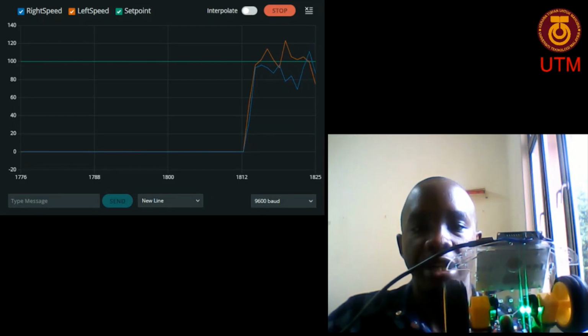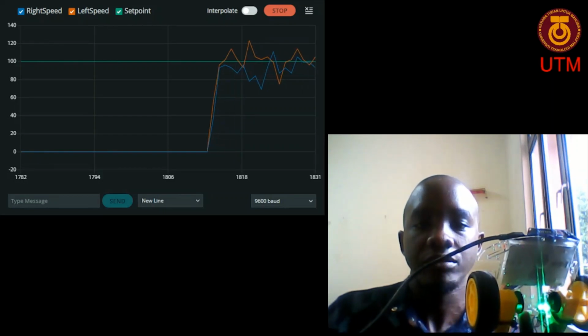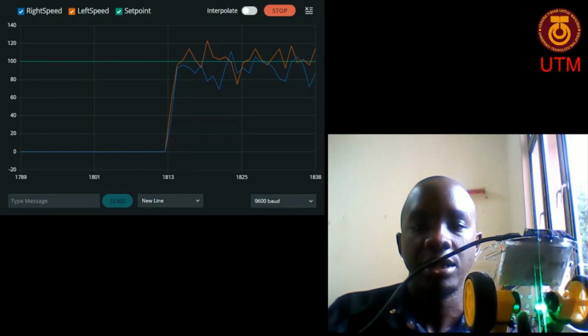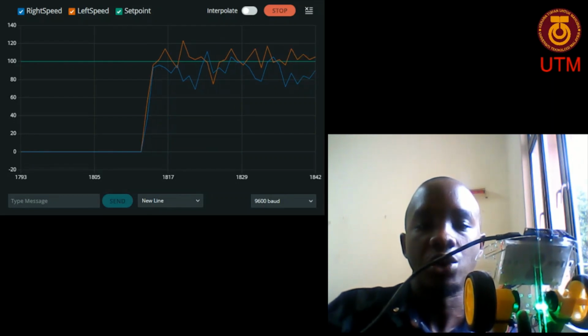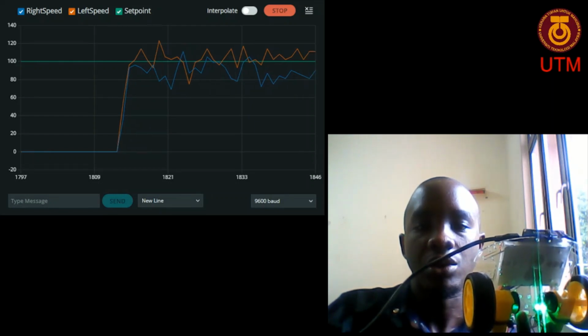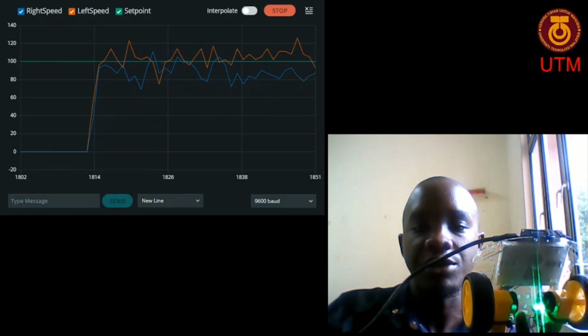However, like for the right speed, it's illustrated in blue. You can see it's fluctuating about the set point, having some level of undershoot, then overshoot, similarly to the left speed. But you can see that they're trying to follow the actual gain set earlier in the code. So I'm going to modify it so that we can have a faster response.